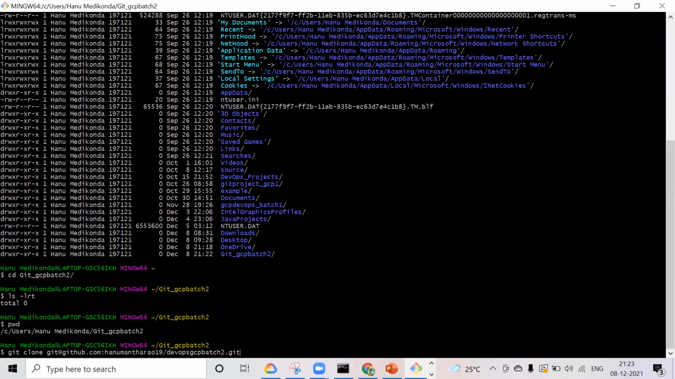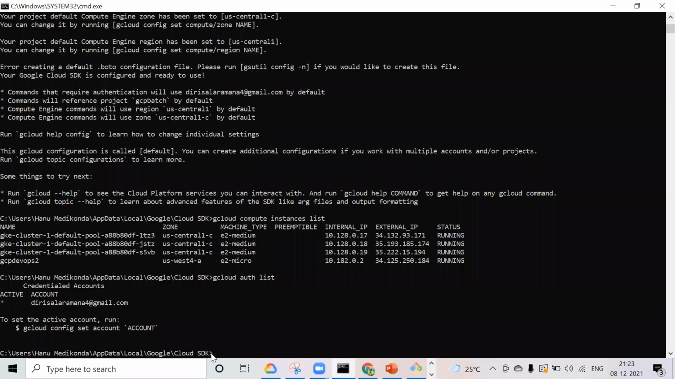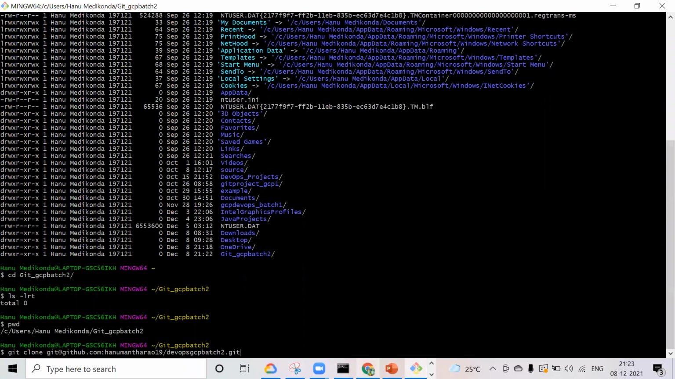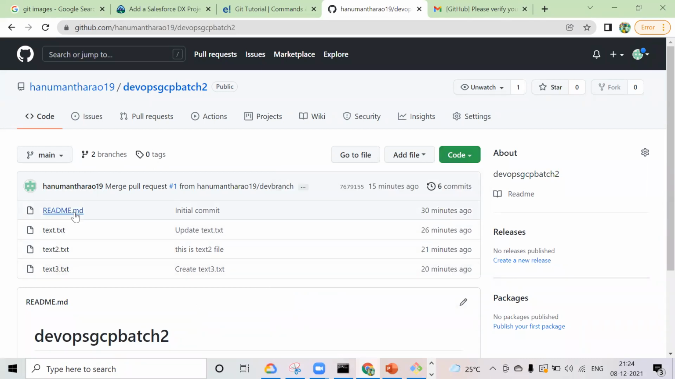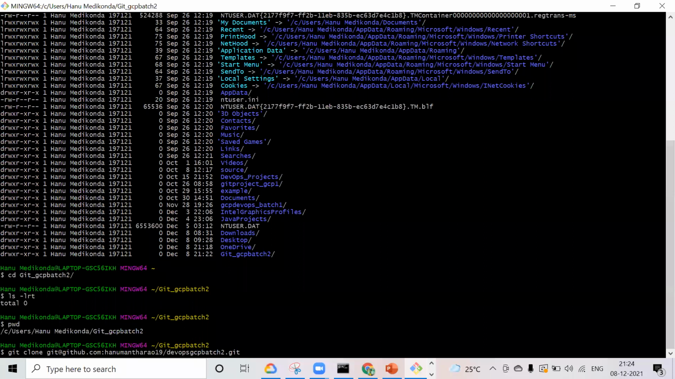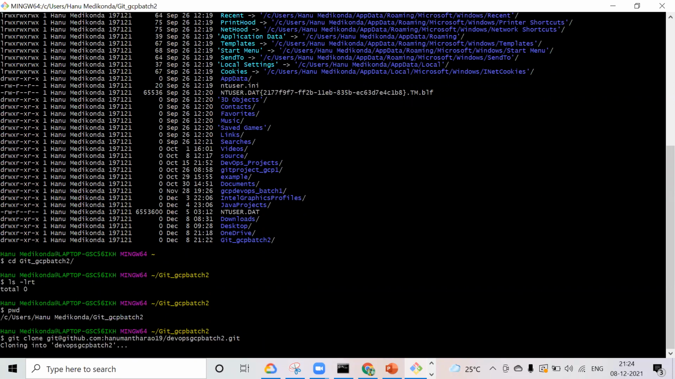Git clone means whatever content is there in this repository that we have just created, all those things will simply be cloned into your local repository. Here it is in a local repository. So Git clone can download it. You can just clone it.